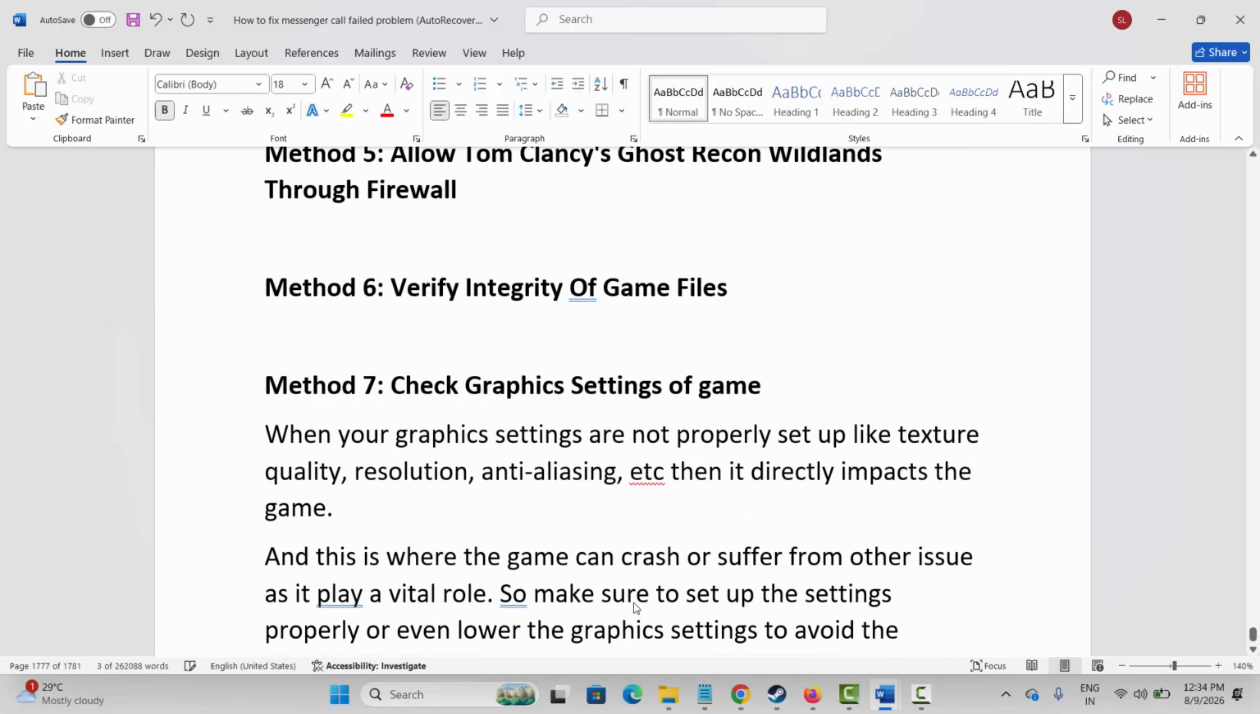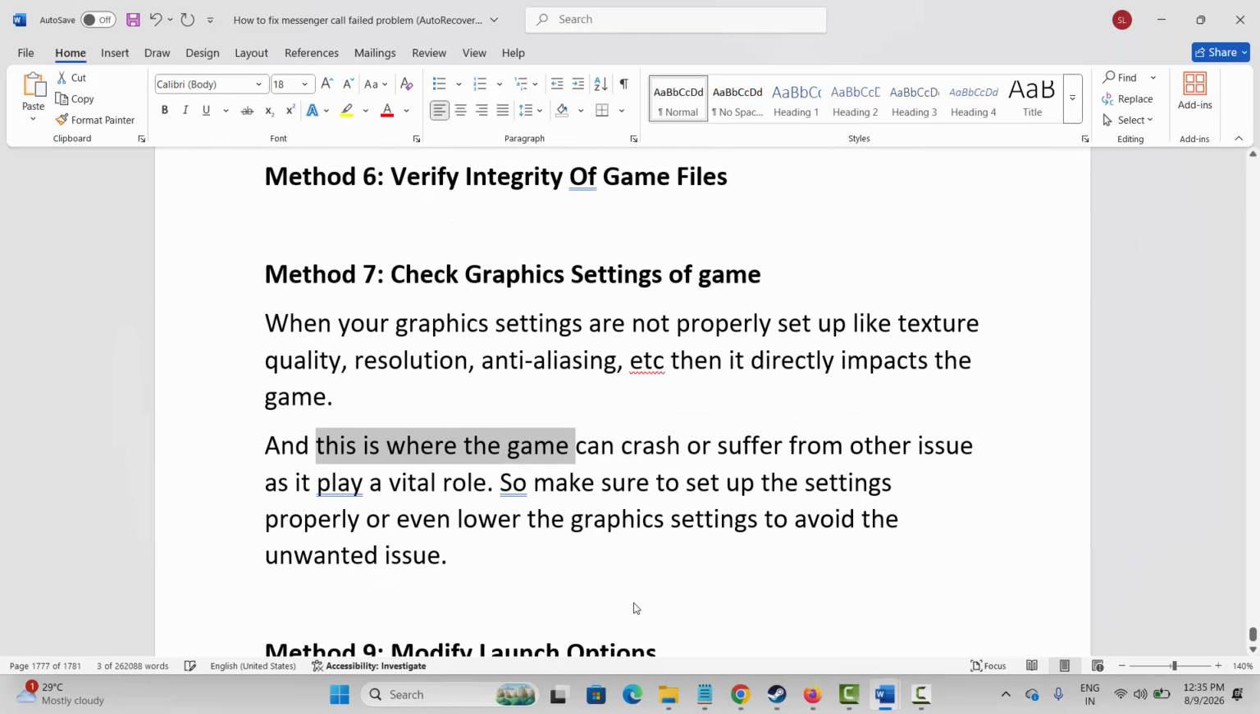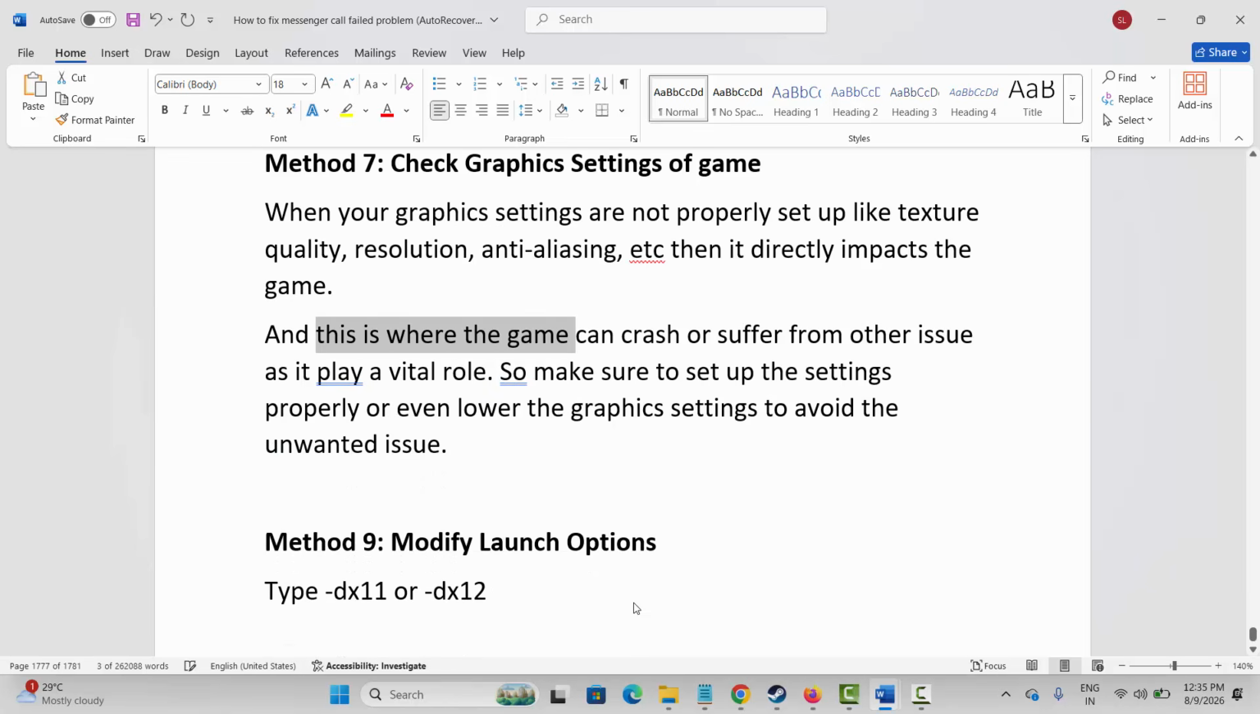So when the graphic settings are not properly set up, like texture quality, resolution, and anti-aliasing, then it directly impacts the game. And this is where the game can crash or suffer from other issues. So make sure to set up the settings properly, or even lower the graphic settings to avoid any kind of unwanted issues. Next method is to modify launch option.